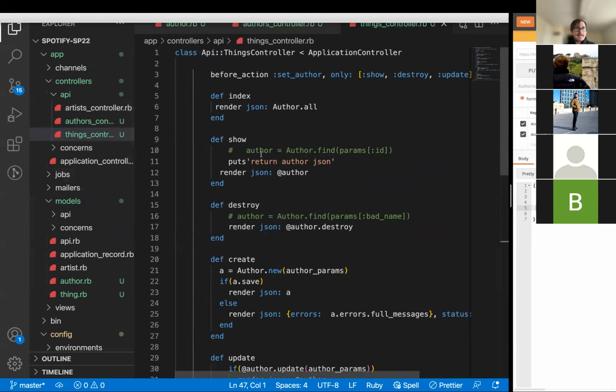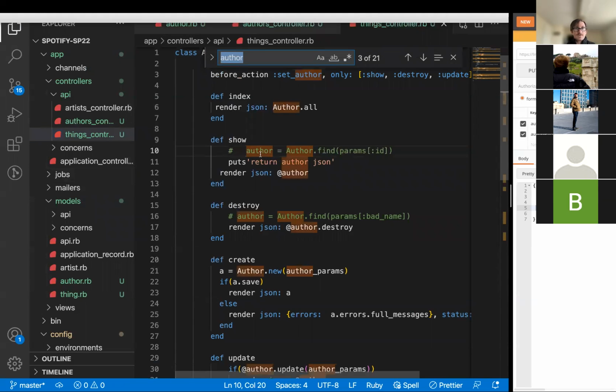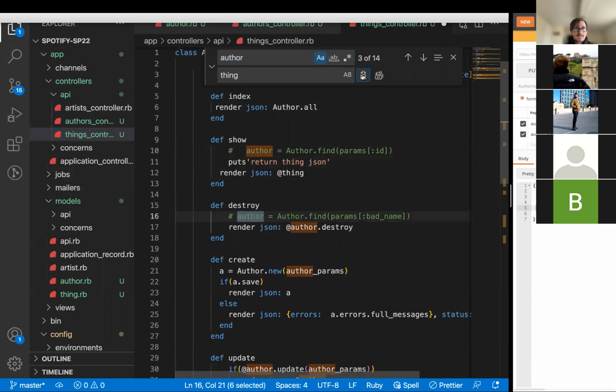Do a command F for author, switch that to thing. Let's do case sensitive. Switch that. Yeah, yep.